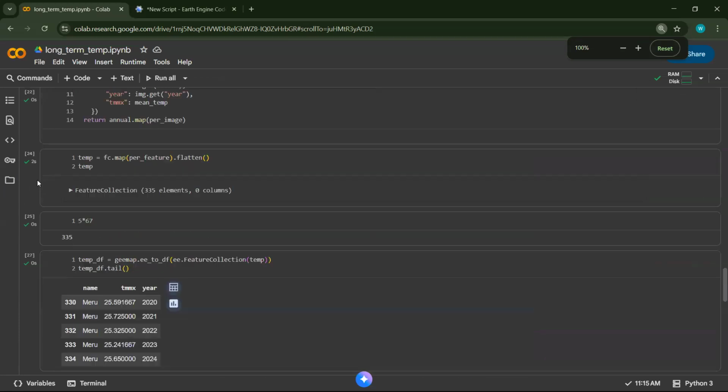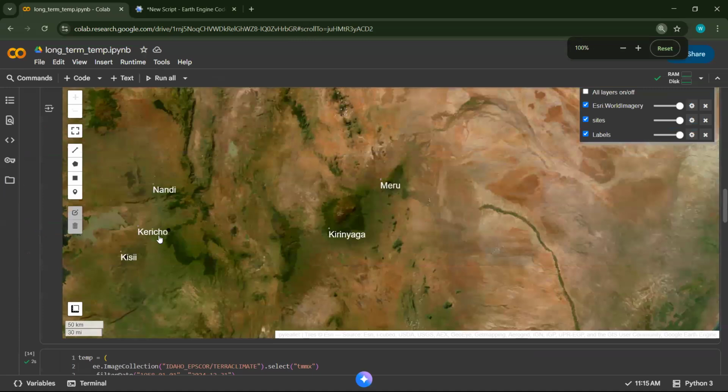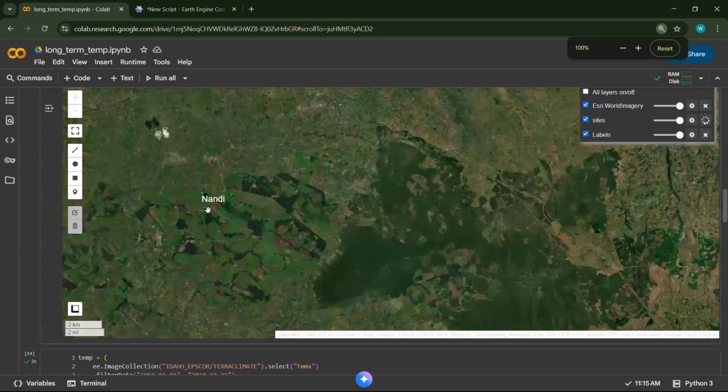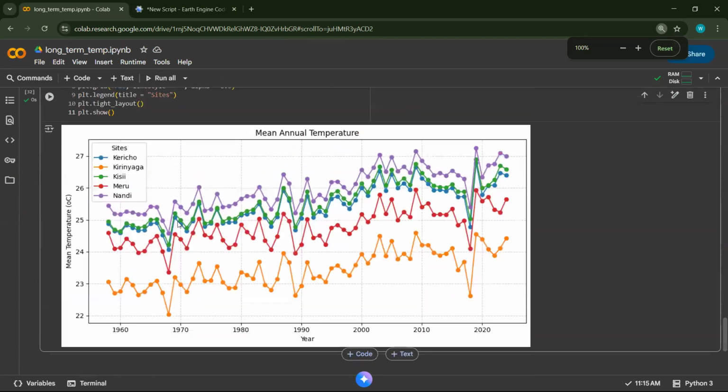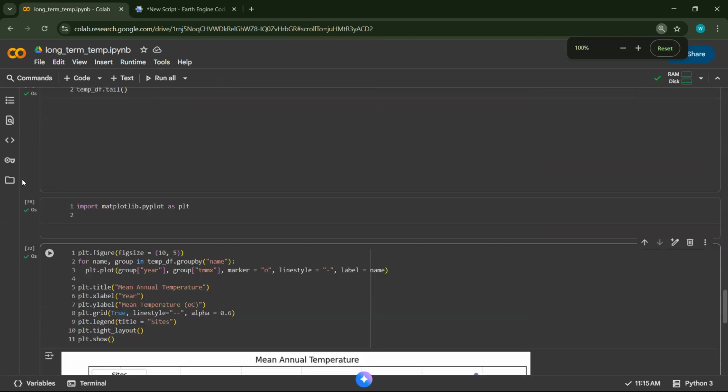Depending on the exact point we picked for Nandi, that location appears to be the warmest over the years. So this can justify why somebody is picking locations. You have their annual temperature from 1958 all the way to 2024, so you have very, very long-term data. You can talk of the mean temperature ranges from this to this, minimum, maximum, something like that.